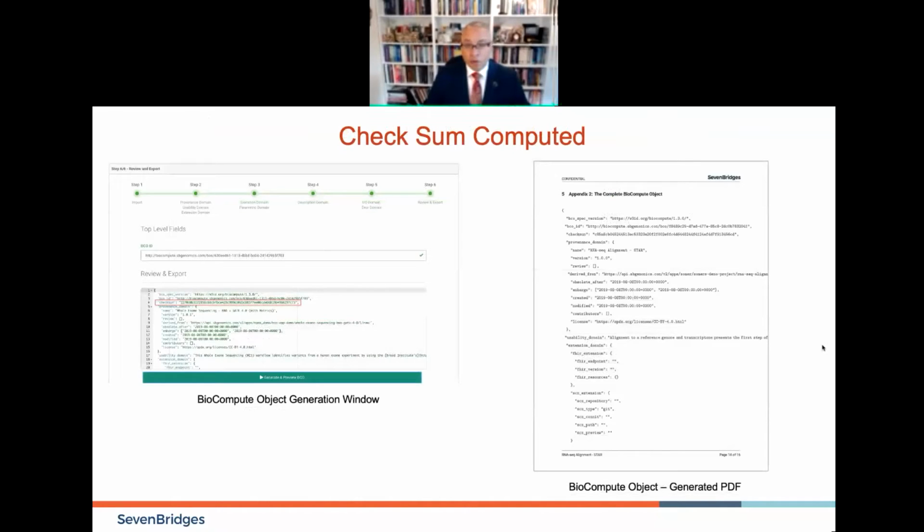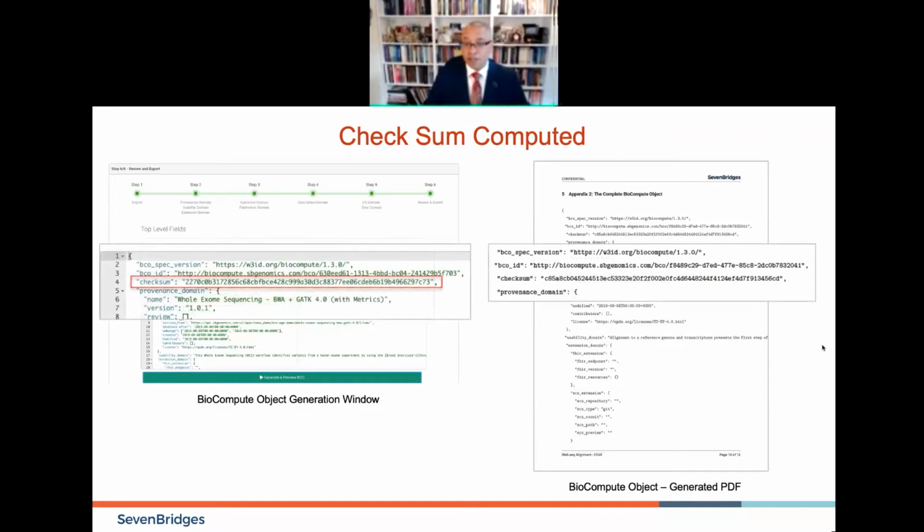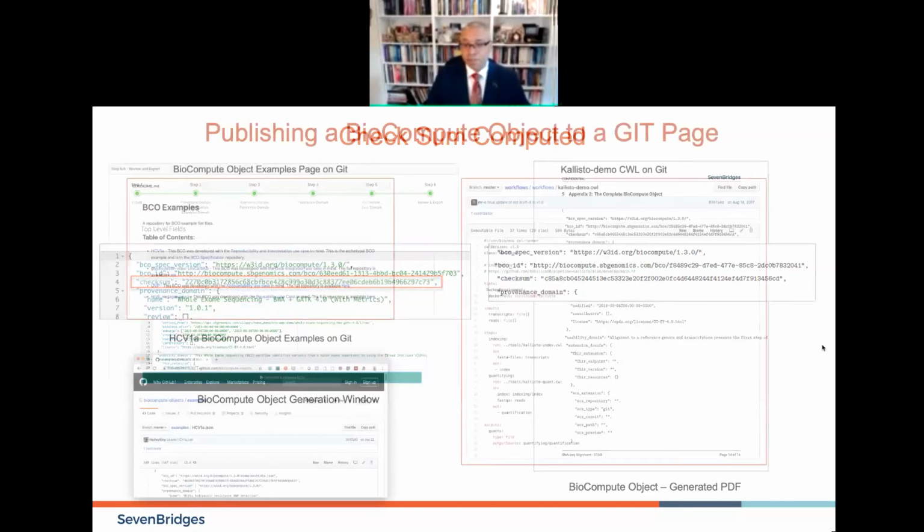And if you look very closely at the generated BCO, there's a checksum. So there's a way to double check and work backwards in time to make sure nothing has changed. So this is the first step in reproducibility, but it's also built into the BCO standard. You can see the checksum a little bigger here.